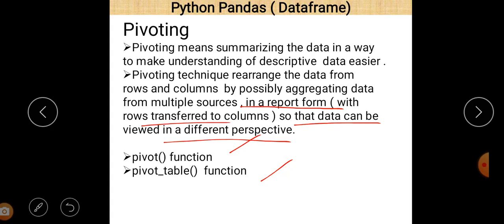So, to summarize, what is the main objective of pivoting? Basically we are summarizing the data in such a way as to make understanding of descriptive data easier.